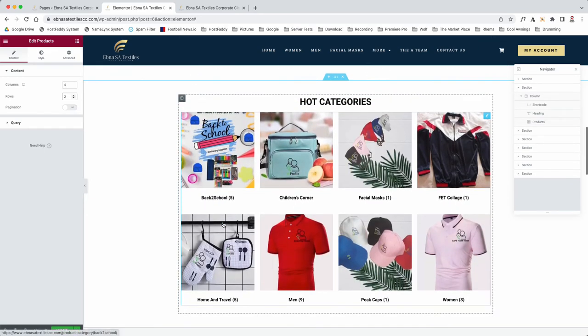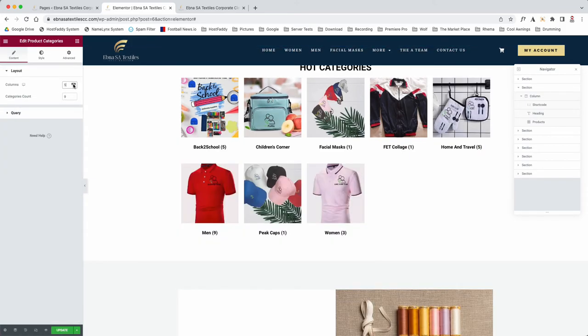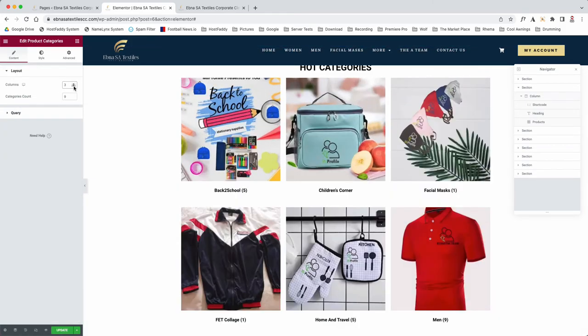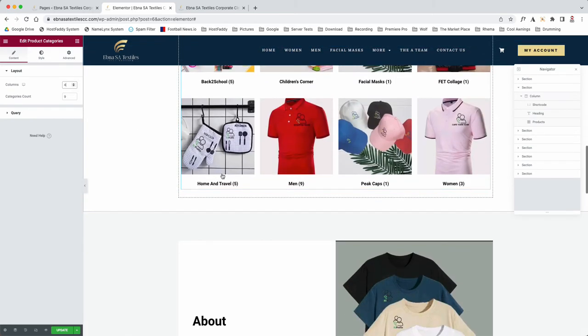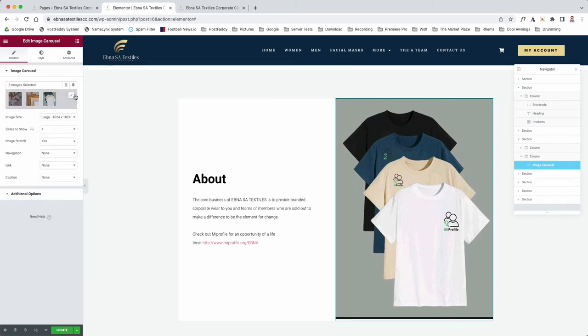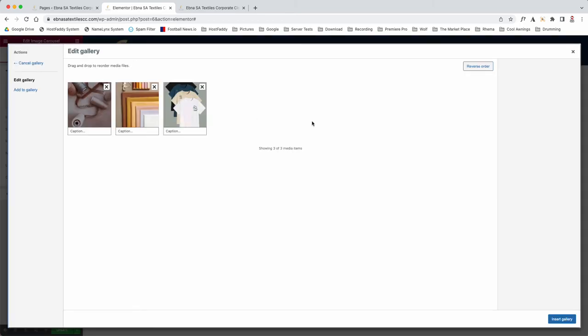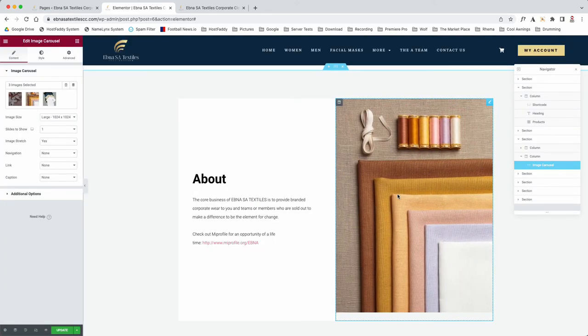Scroll down. These are the categories. This is here. Again, right click, edit category. We can make it like this. You can go there if you want. Again, I like to be even. Scroll down here. This is a gallery carousel. So if you wanted to add more images, you would literally just add image, select the image you want, and then insert, and then it will appear there automatically.